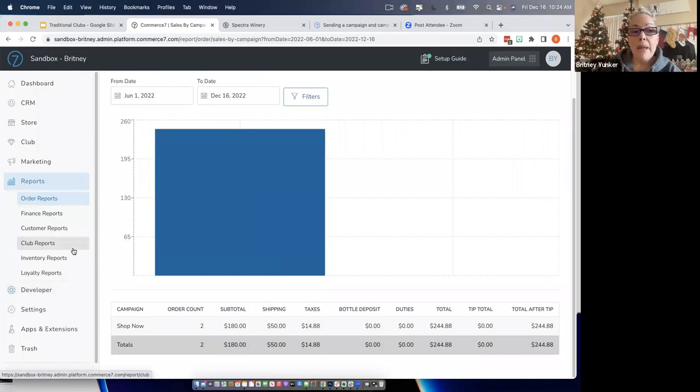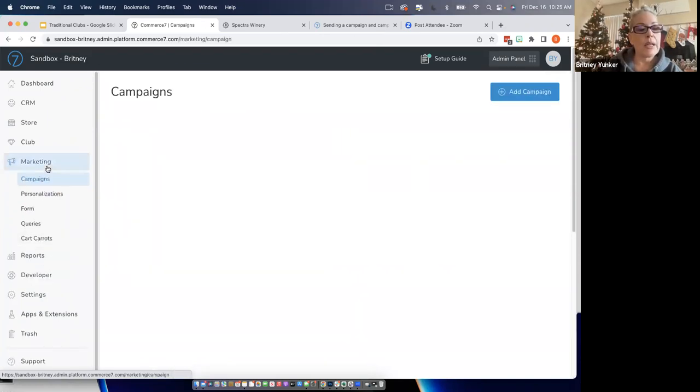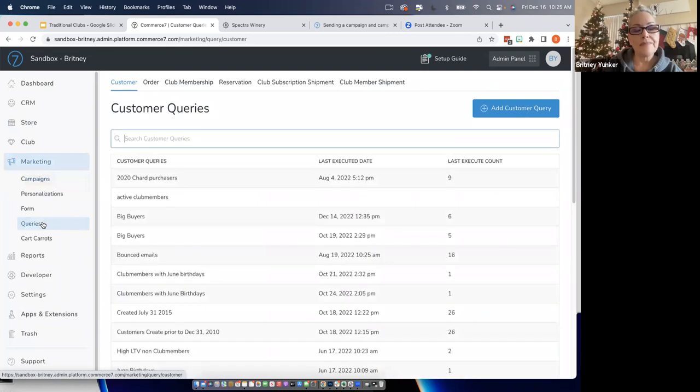As I mentioned before, campaigns are sent to tagged segments, and you may or may not know how to do that or where to do that. So I'm just going to briefly show you where. You can certainly tag folks one at a time, but you can also do it in queries. So we're going to head over into marketing and into queries. And again, it needs to be a customer tag. So you can create customer tags out of your queries.